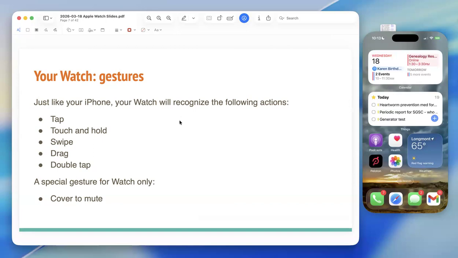Another interesting thing that the watch does, and your phone does not, is if you have the sound on your watch turned on and your watch is making noise and you want it to shut up, you can just put your hand over your watch and it will stop making whatever noise it's making. So that's a helpful tip, I think.